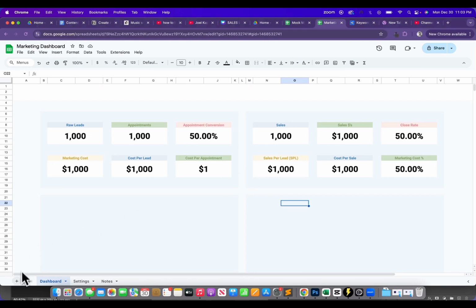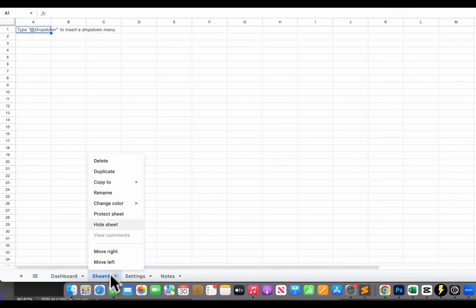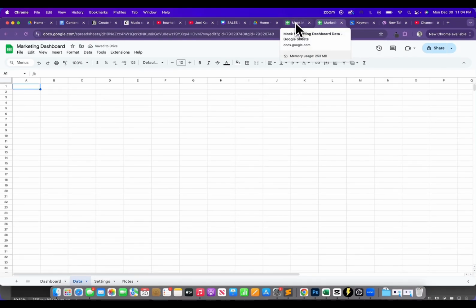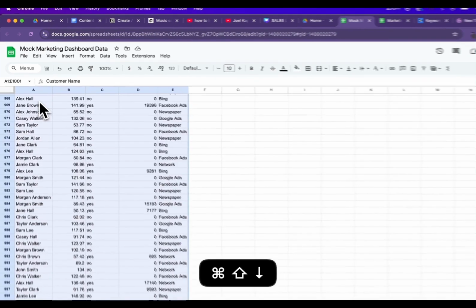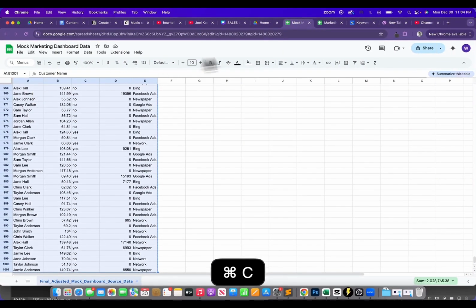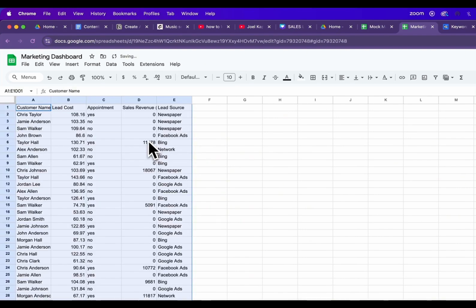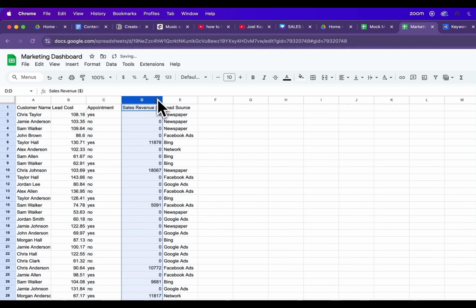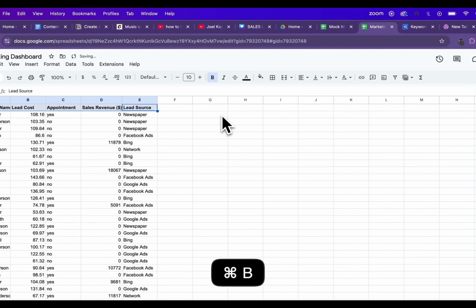So what we will do is we will go down to the bottom here and we will add a new tab, and we will rename this to data. And I've prepared some sample marketing data here. So I'm just going to copy this, and this is just mock data, and we'll bring this in, and I will paste special values only. And then I'm just going to format this just to make the data table a little easier to read. So we'll highlight this with a background color and we'll bold that.